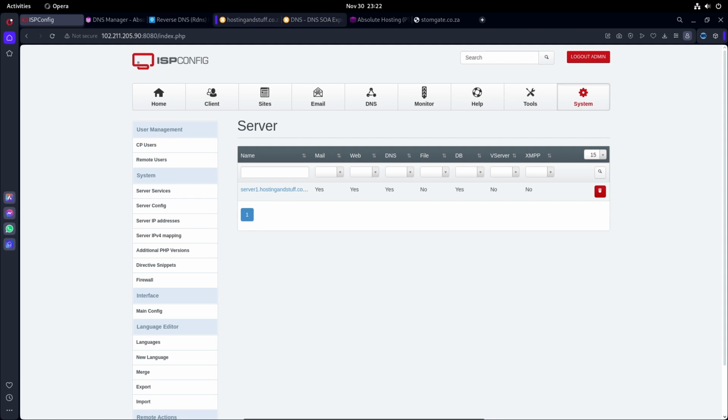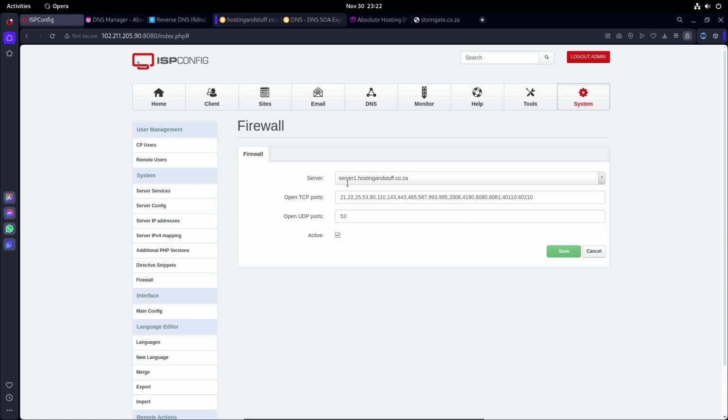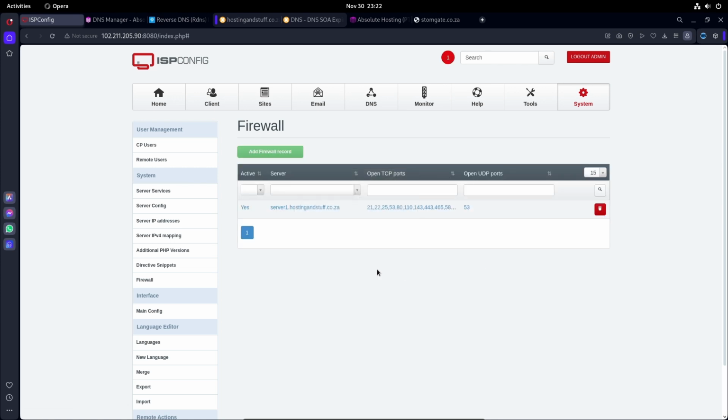In the next step, we would need to add some records for your firewall. So first thing is you would need to click on the system here at the top, and then firewall, and then add firewall record, and then all this stuff here is already there, so we don't even have to check the records. We can just click save, and then it's done.